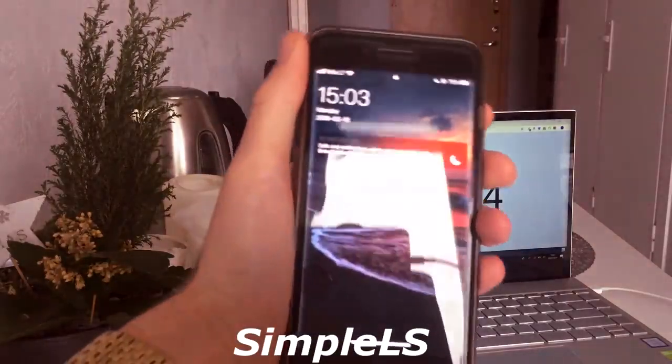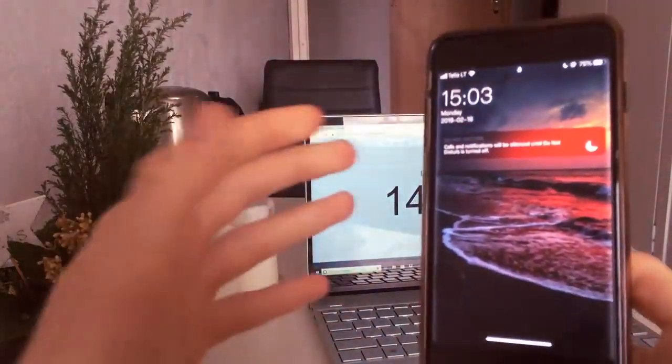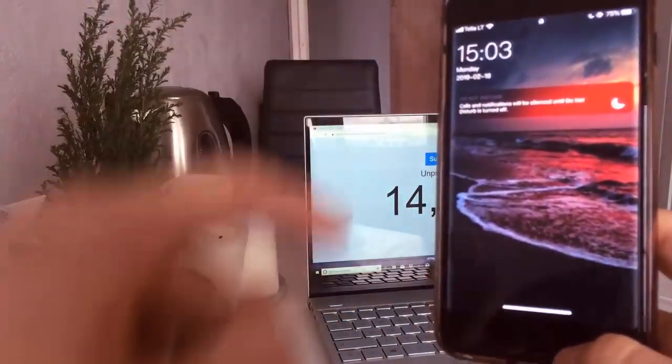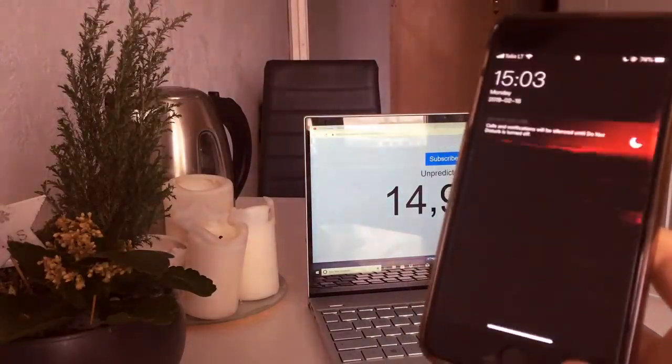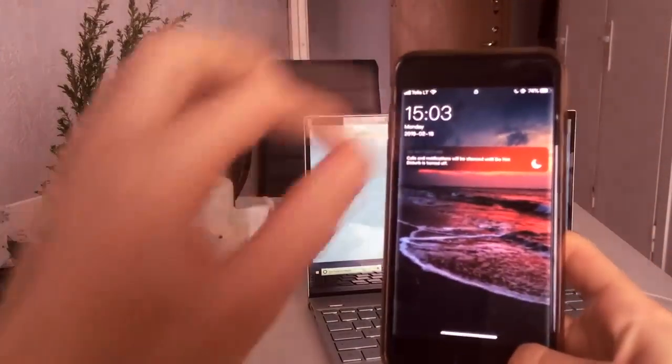Guys, I've got another tweak called Simple LS. So basically what it does, as you can see obviously by now, it changes the time and the date and everything all the way to the left. So I feel like this looks really nice actually. It does give a nice look to your iPhone device because normally it's in the middle.